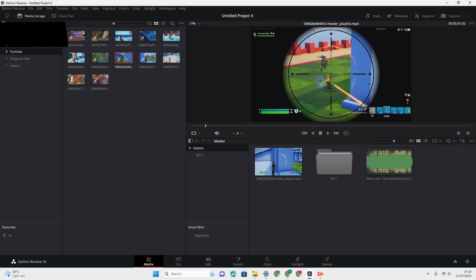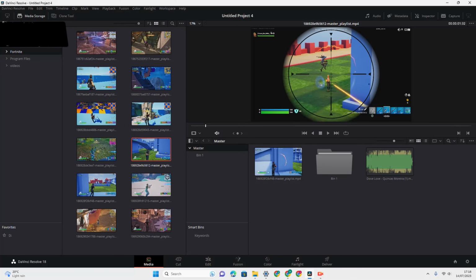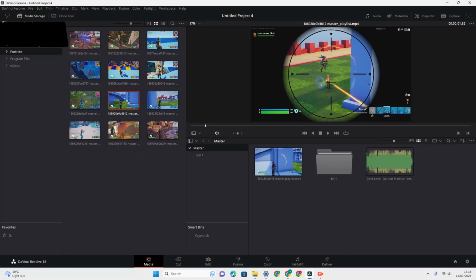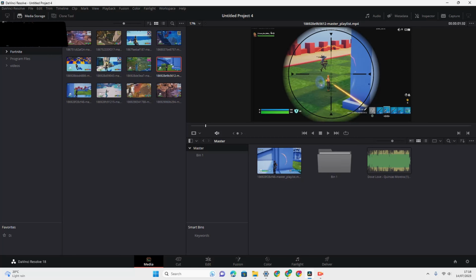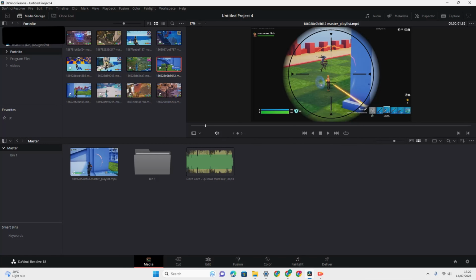And then the next one right here, zoom, so you can zoom in on your clips that are in your files like this, and there's also a zoom one here. The next thing we're going to look at is this button right here, and I don't know what the name is, and I don't even know if it has a name.